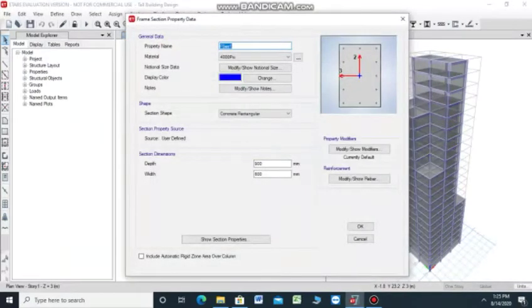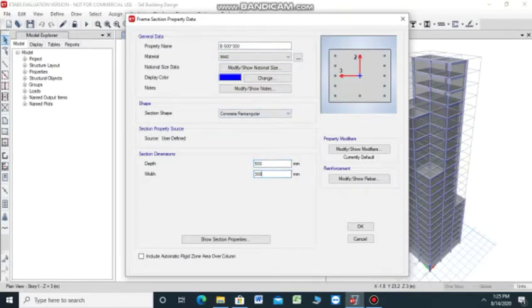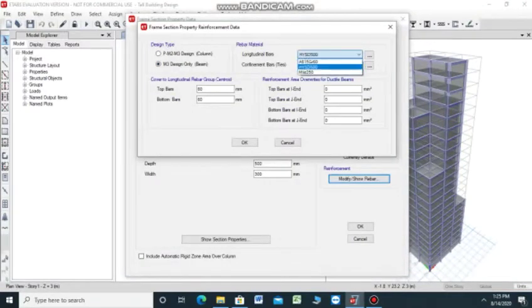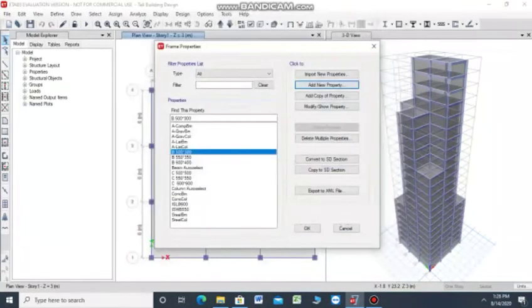Now for the beams, I have defined the properties. This is 500 into 300 for the first section, and this is M40 concrete. So defining the depth and width. Now modify and show rebar. So select the second option. So for the beams, longitudinal bars and confinement bars I have adjusted, and for the covers I have adjusted 25 mm.